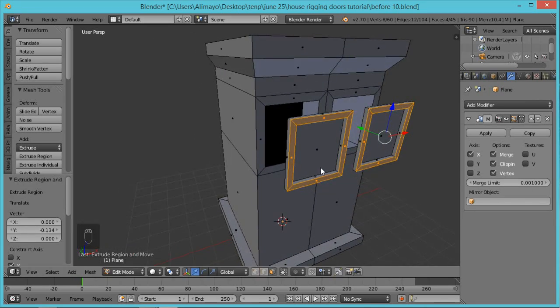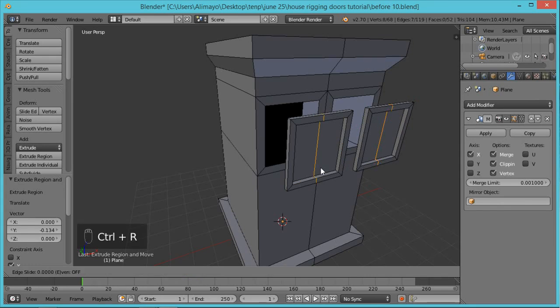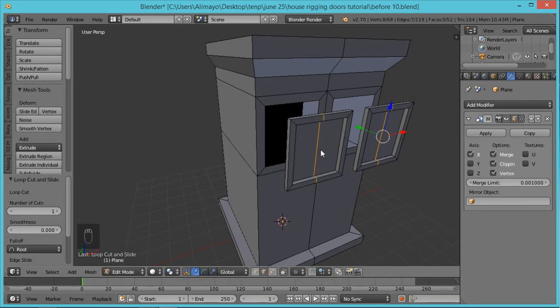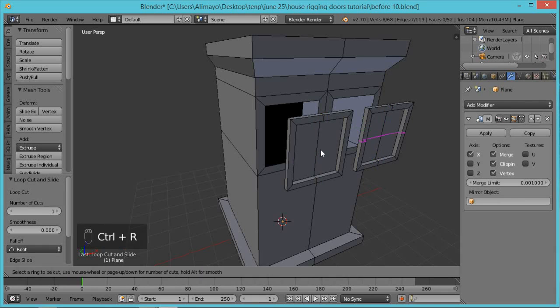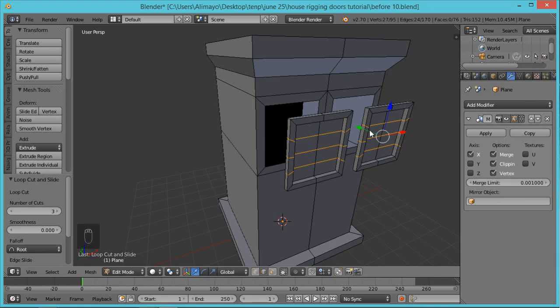Now what I'm going to do is hit Control R to put a loop cut right down the center of the window. I'm going to hit Control R to get another loop cut, and you can see the loop cut adapts to how your mouse is. You want it going horizontally. You're going to roll 2 times, so you should have 3 loop cuts. You're going to left click to lock in, and then left click again a second time to lock in fully.